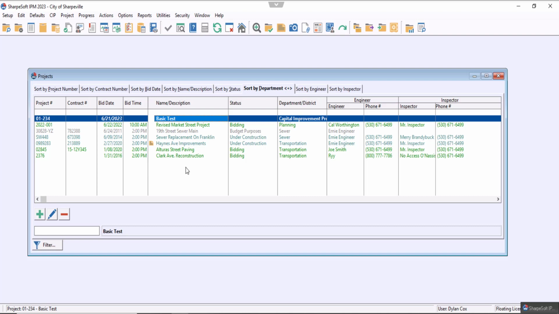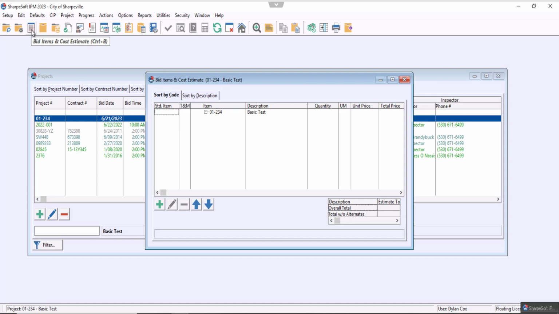So now that we've set up our project, we can go ahead to the next step, which is to add our bid items. So you can see we're here in the projects window again. We have our basic test project highlighted. So now we can come up here to the bid items icon in the toolbar. We can click that and you'll see that it's empty right now.